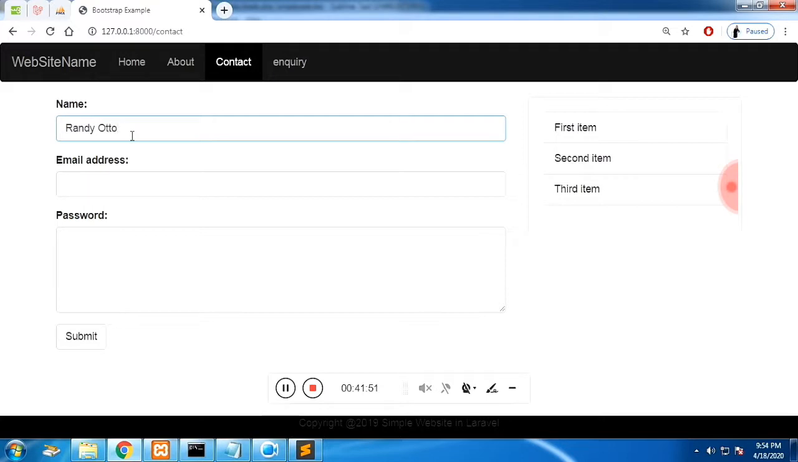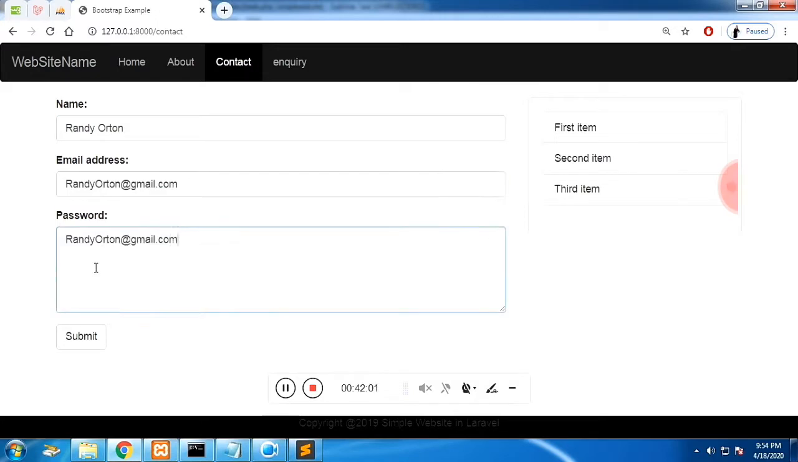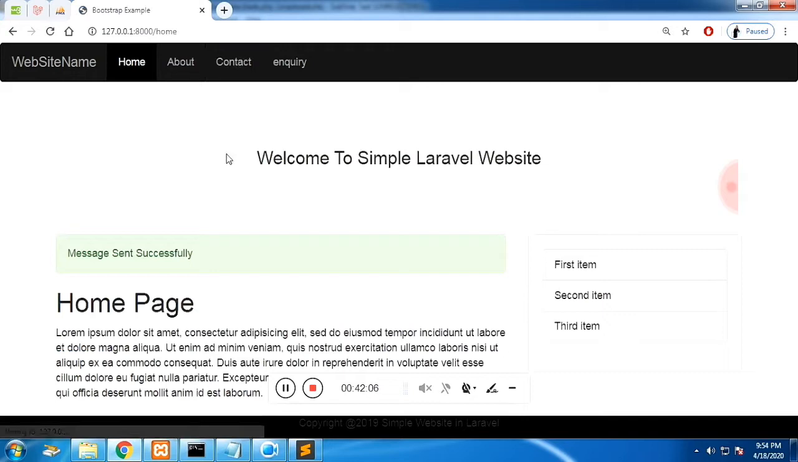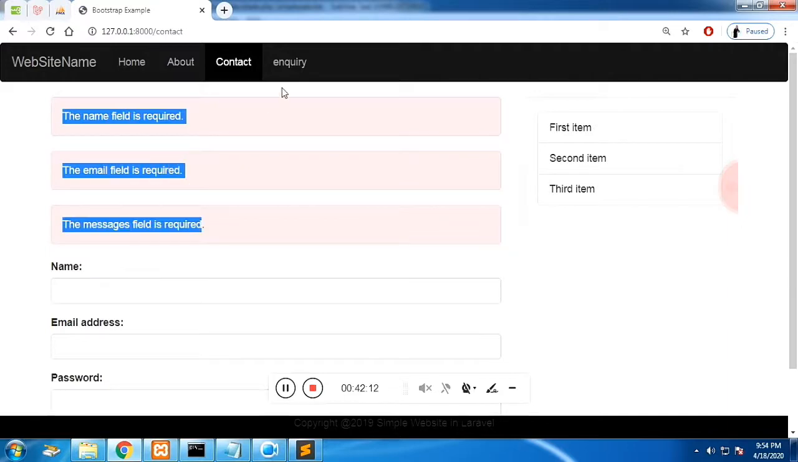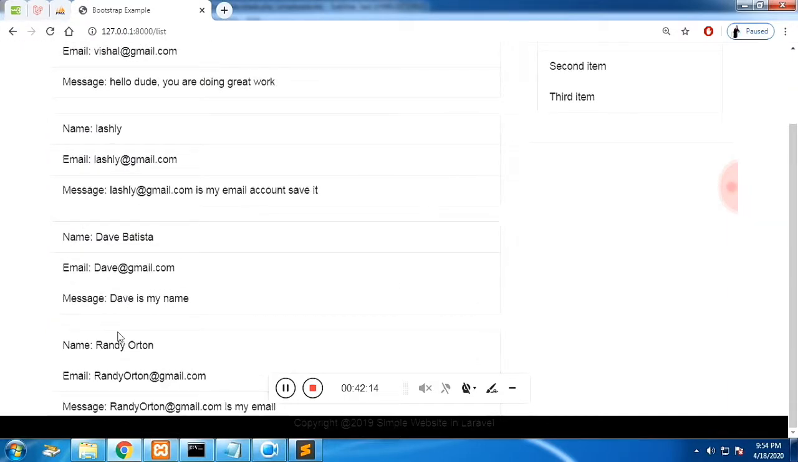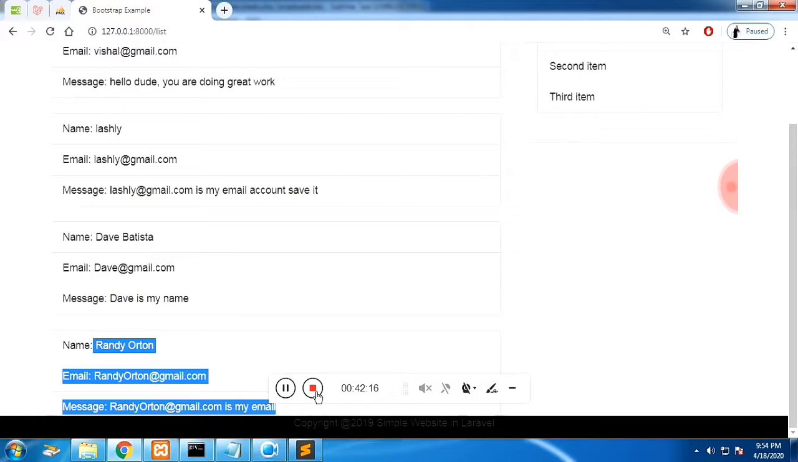If I type it again, enter the details on the contact page, you will be redirected to the home page with the success message. Fine, the success message is working, validation is also working, and the submitted value is also getting fetched.